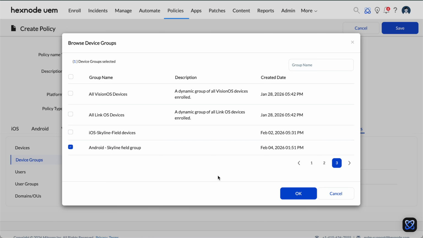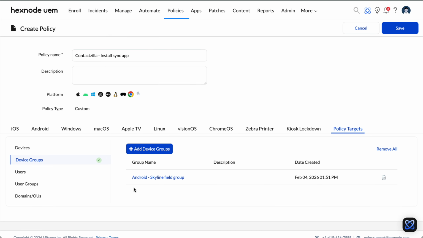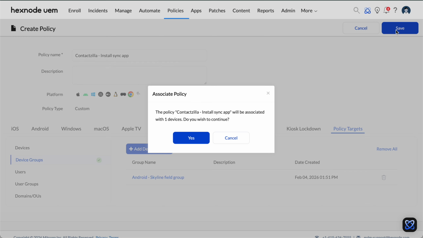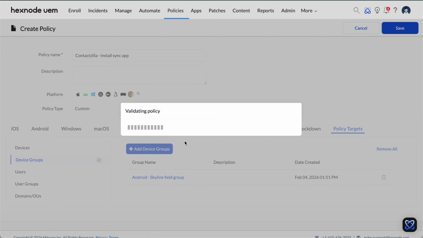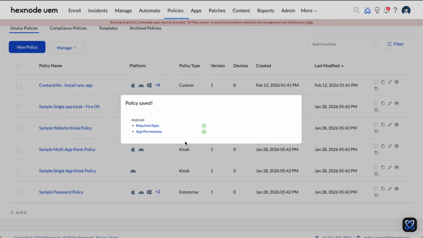I'm going to tick the check box next to it and click OK. There is my group showing here. So I'm ready to click Save in the top right and then confirm on the prompt that appears. At this point, the Contactzilla Sync app will install automatically on all devices in that group with the correct permissions applied.